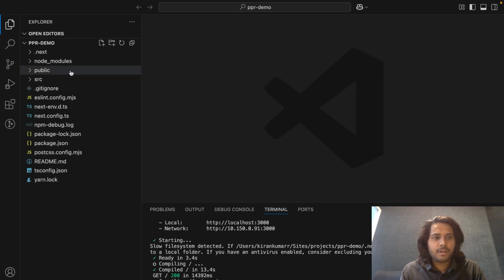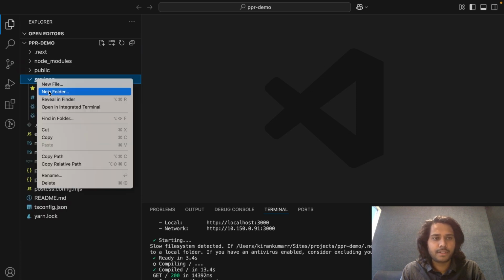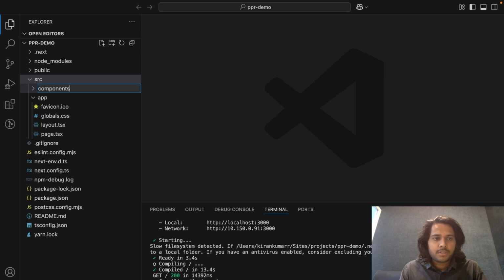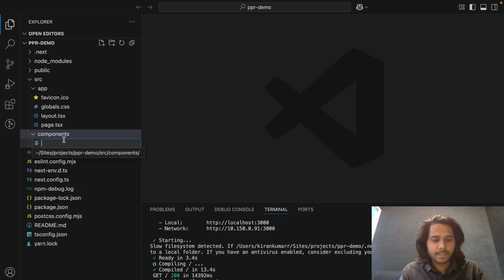Now let's go on and create new components. Let's create a components folder inside src. So I'm planning to create one static component and one dynamic component. Let's create a static header.